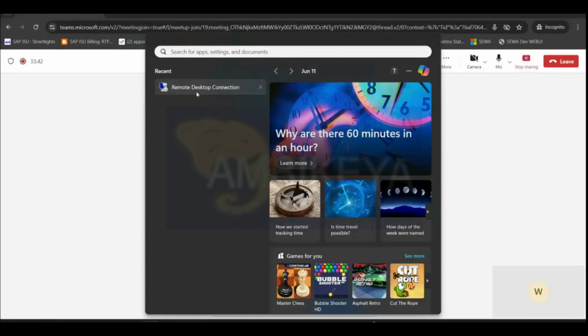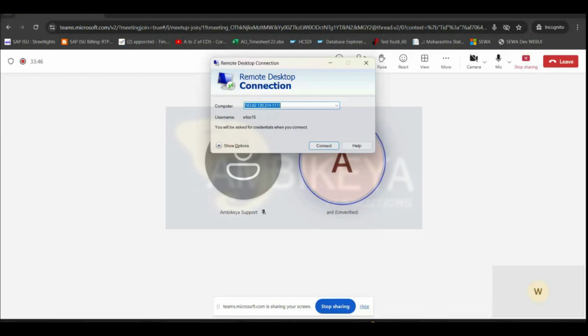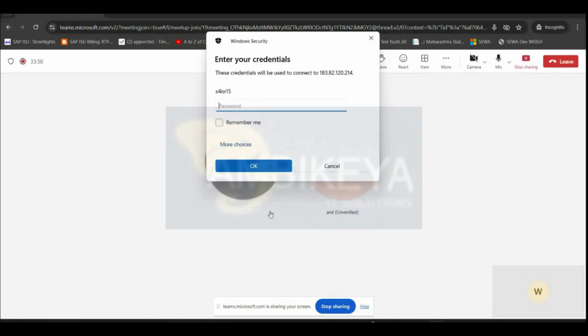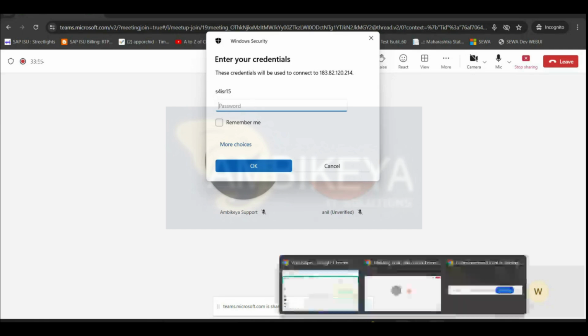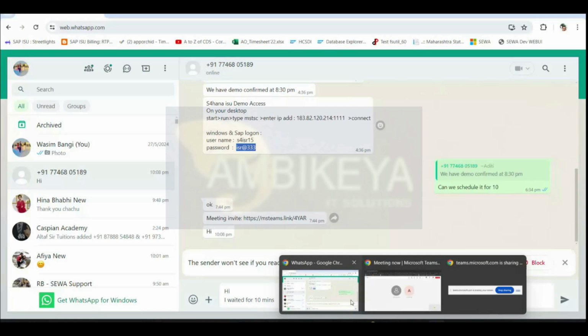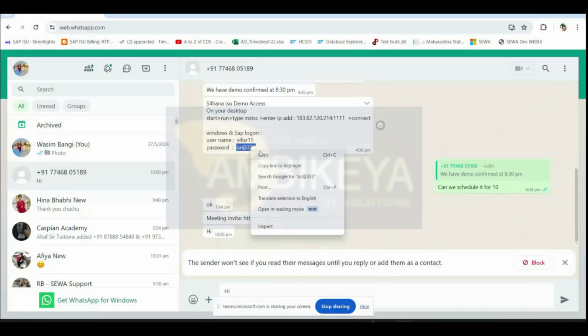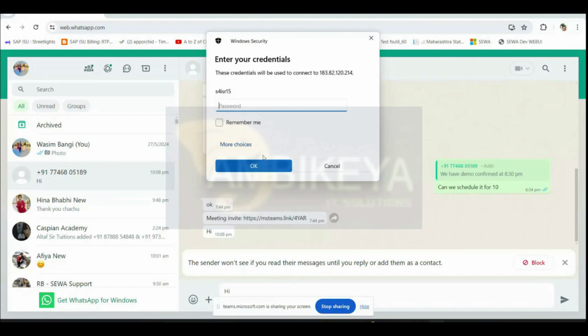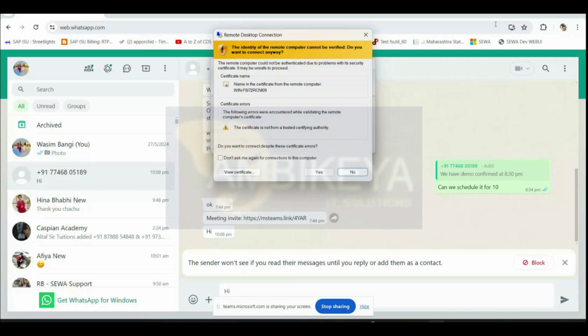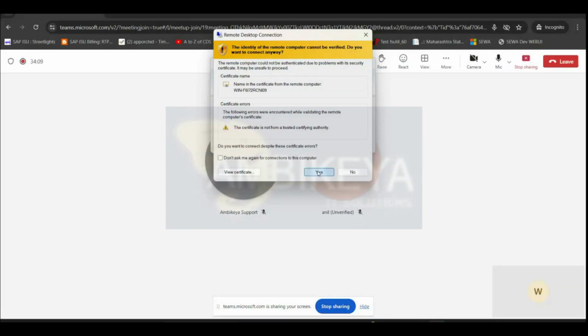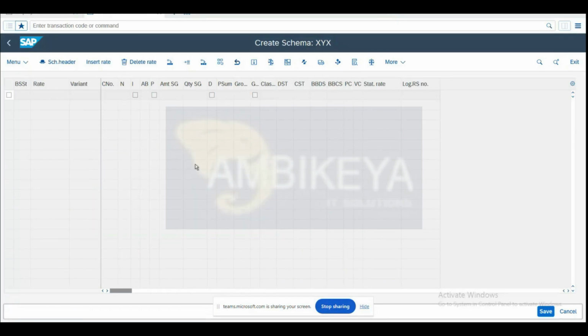Not sure, connection was lost. Let me try to log in again.